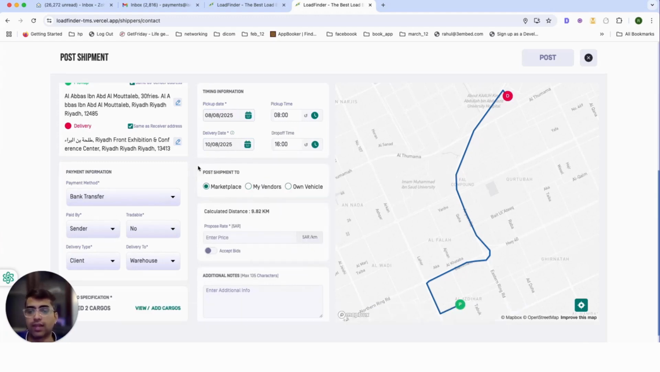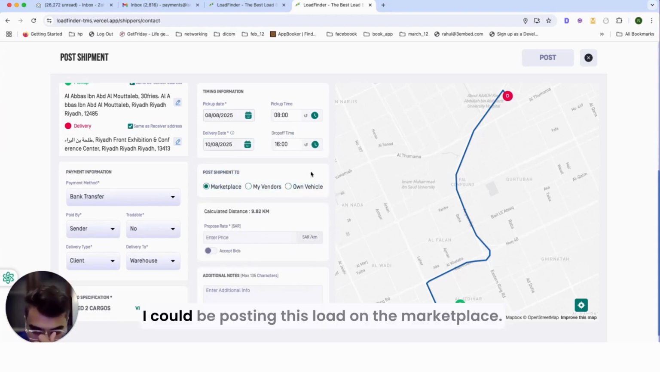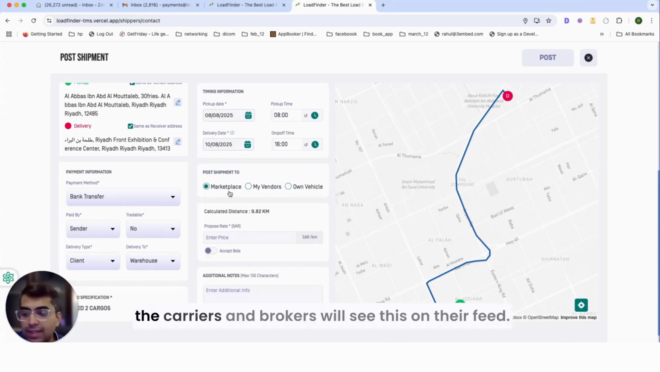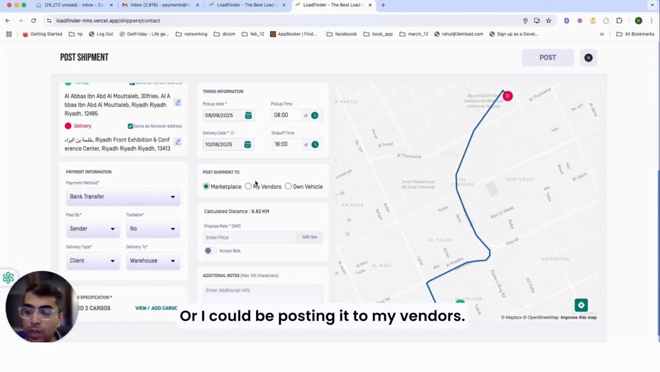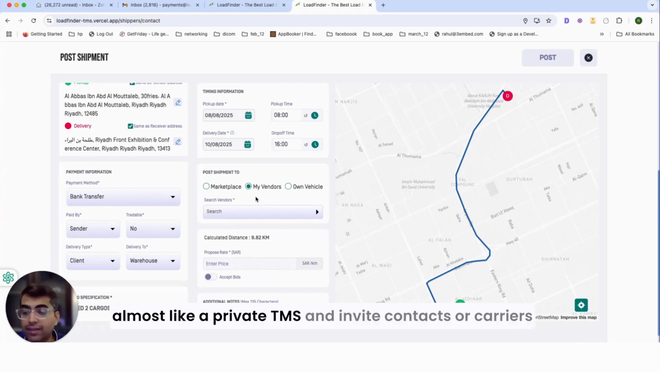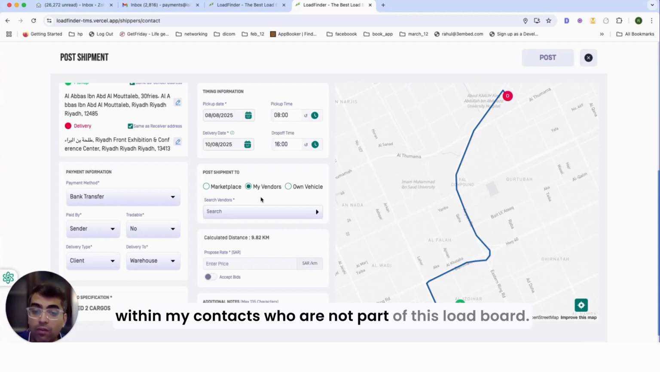Now, this is again a new feature that we have added. As a shipper, I could be posting this load on the marketplace. Marketplace is basically the load board, so all the carriers and brokers will see this on their feed. Or I could be posting it to my vendors. My vendors basically means that I may have contacts of carriers that are outside this tool. So basically I can use this LoadFinder.ai product as almost like a private TMS and invite contacts or carriers from within my contacts who are not part of this load board.